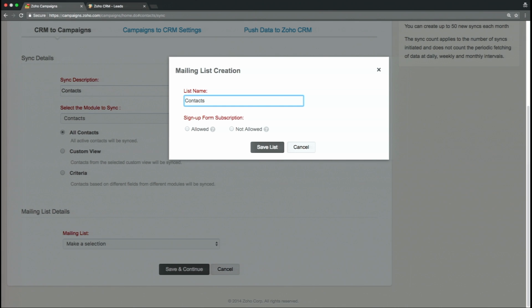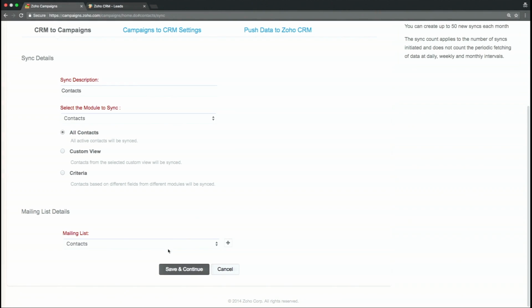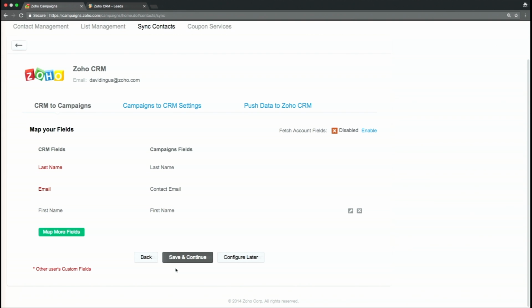So if you're using something for a list for leads or some kind of asset that you're trying to build, like a mailing list that sends out a newsletter, a sign-up form subscription that's public is totally a good idea. But for things like contacts, customers, partners, confirmed things, that's not something you generally want to do, okay? So for that, we'll say no, and we'll hit Save List, and save and continue. Next, we're going to map our fields. So this is basically just saying the fields that are in CRM, I want those fields to be brought over into Zoho Campaigns.